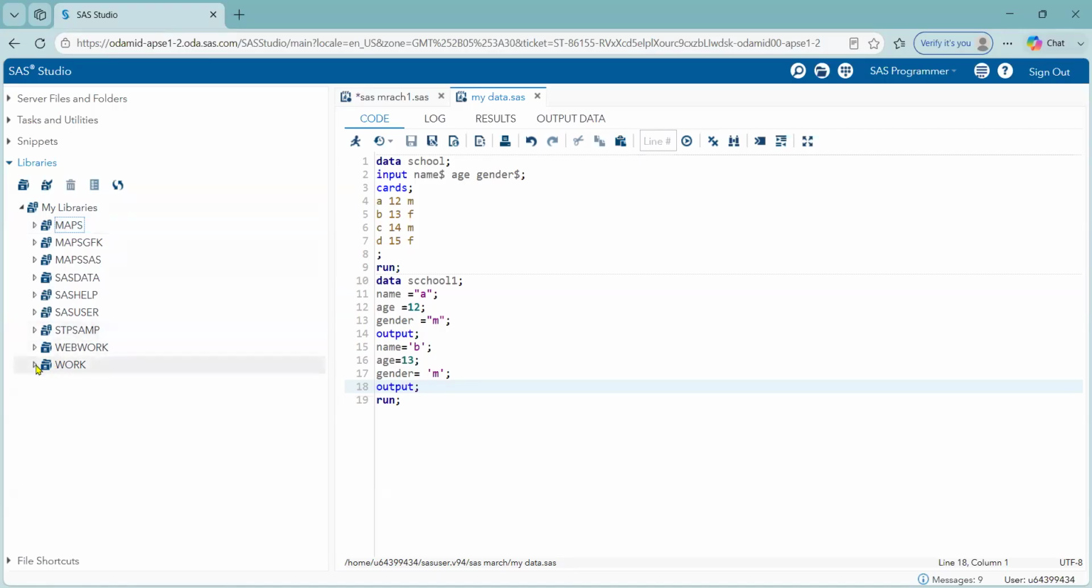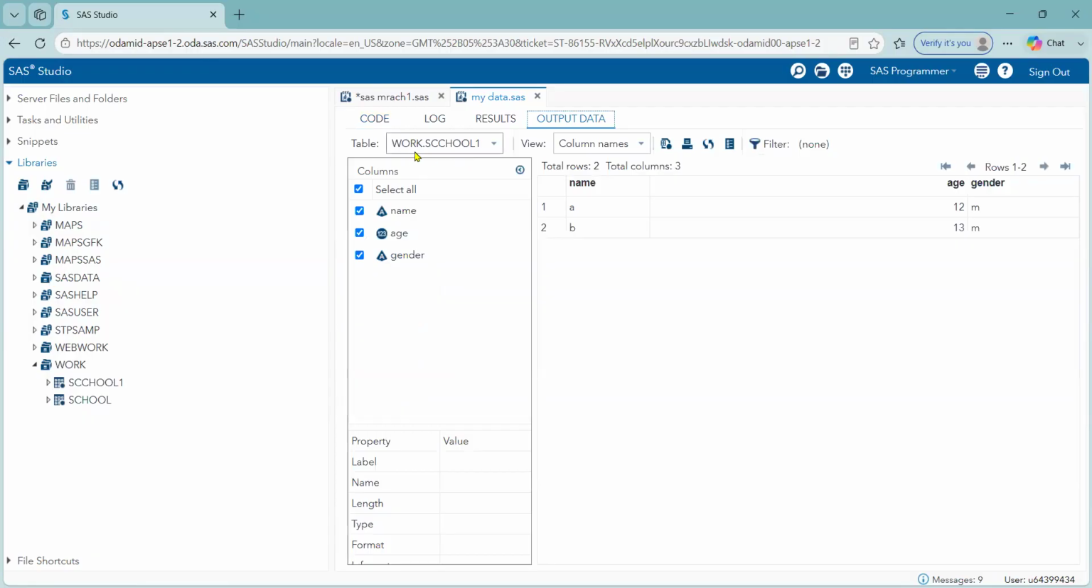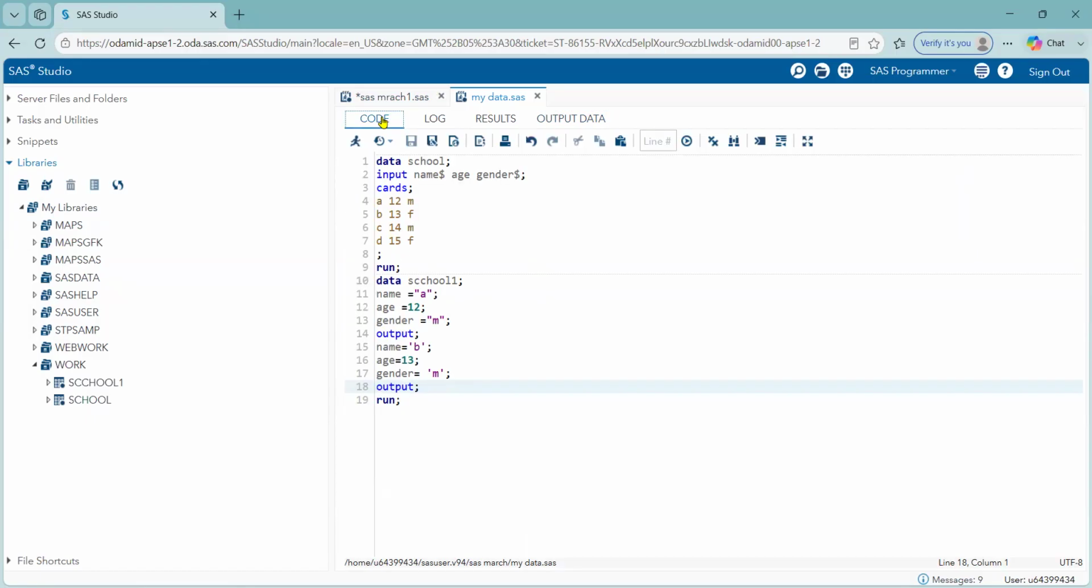But the problem with work is, since it's a temporary library, we have created these 2 datasets now, right? School 1 and school. These are created now, but they will stay active in this session only. Once we log in and create any dataset, SAS by default stores that dataset in the work library. When you see the output data, you can see the table: work, school. So SAS will show any dataset in the work library.